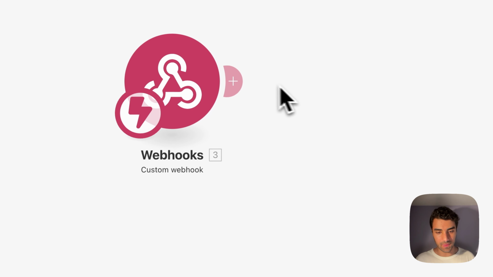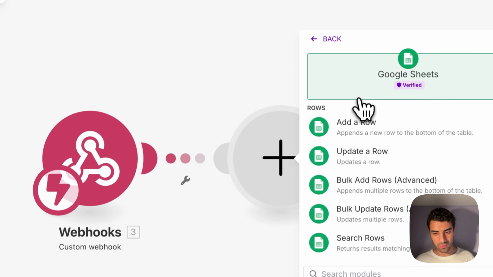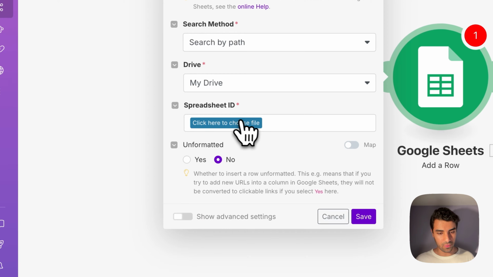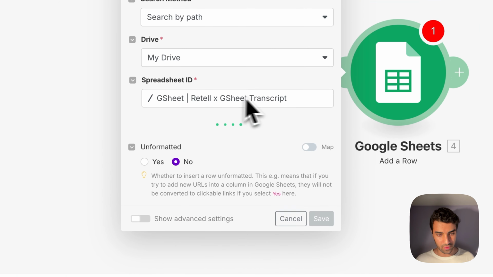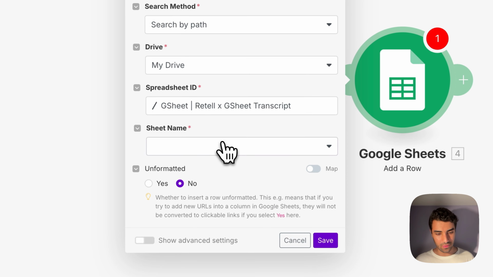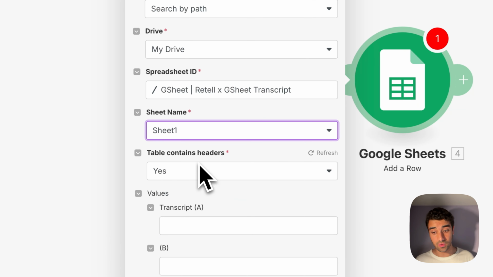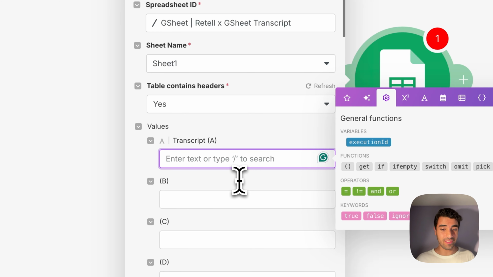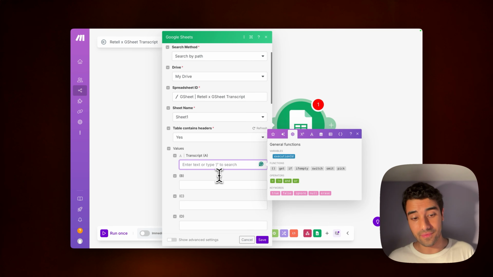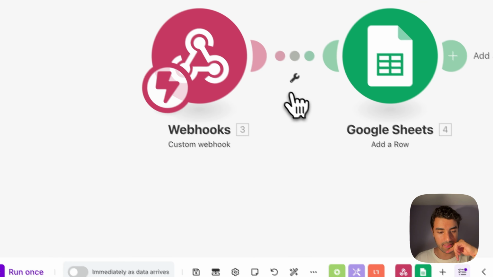Let's do that. Let's add a module, Google Sheet, add a row. We select the spreadsheet ID and we see GSheet Retell. Here it is. We select the sheet name. In our case, it's sheet 1 because we haven't touched anything else. As you can see, we cannot map anything yet. That is simply because we need to first do an initial call. We take all the information that comes from the call and then we can map it out. So let's do that.